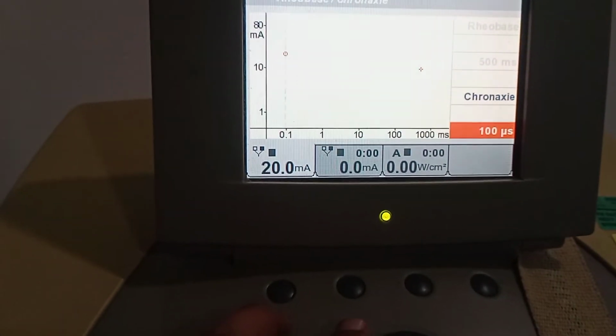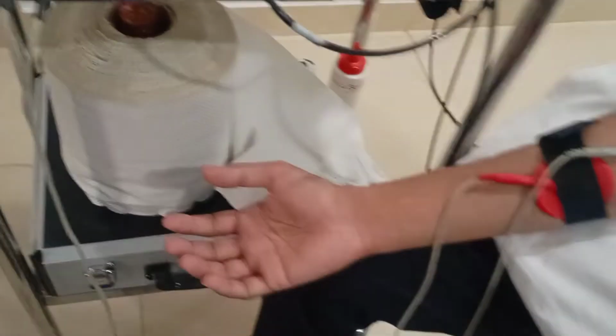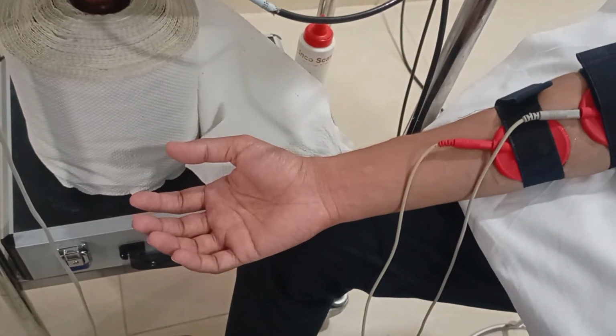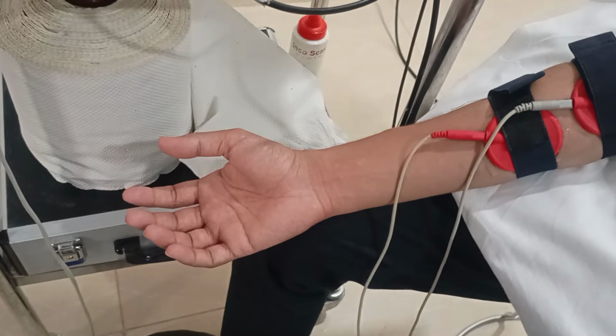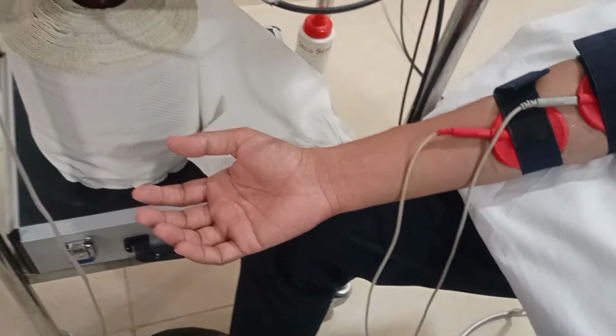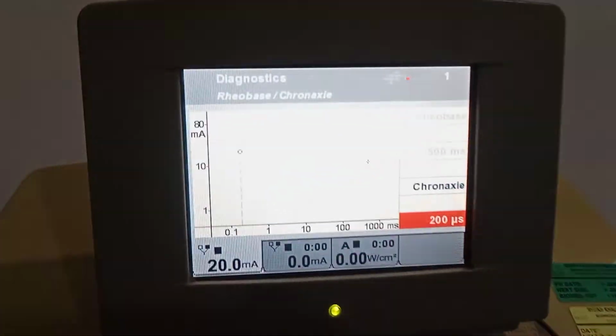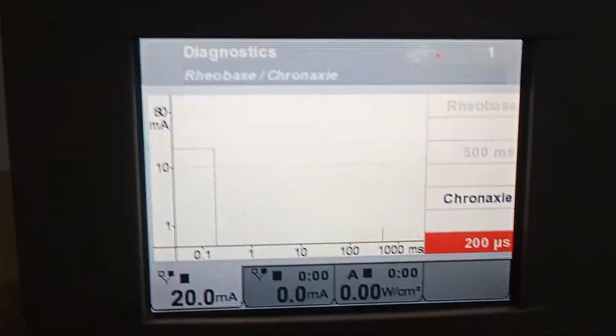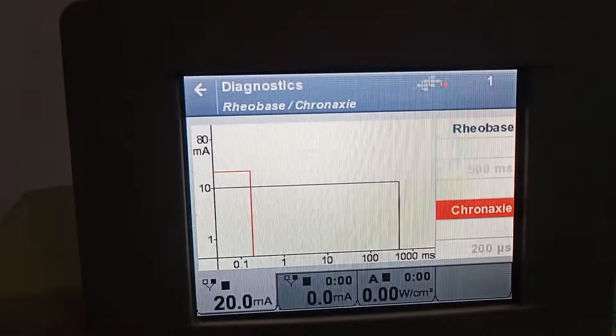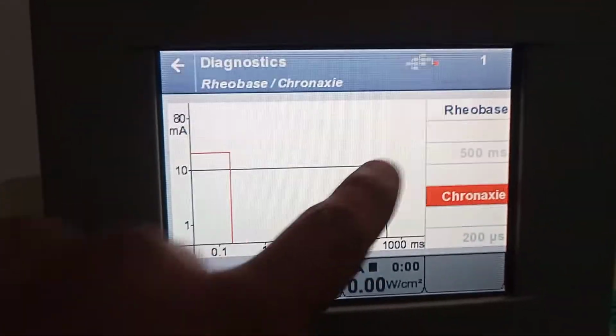So we are going to increase it, at 200 there is a visible contraction, you can see, and now I need to set that this is the Chronaxie. So these are the values of Rheobase and the Chronaxie.